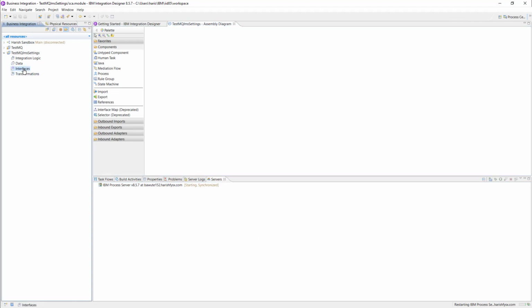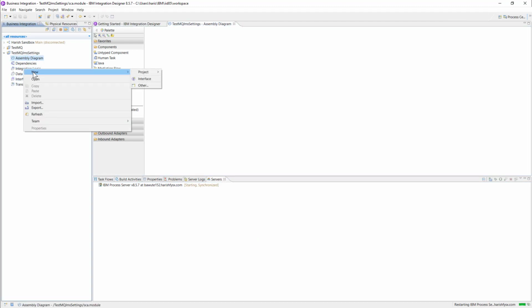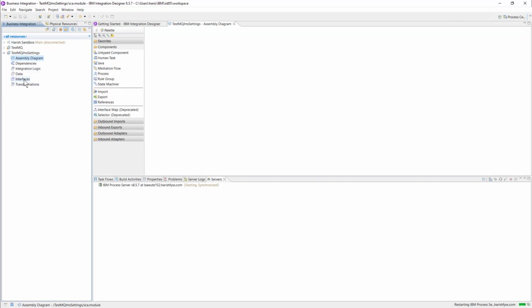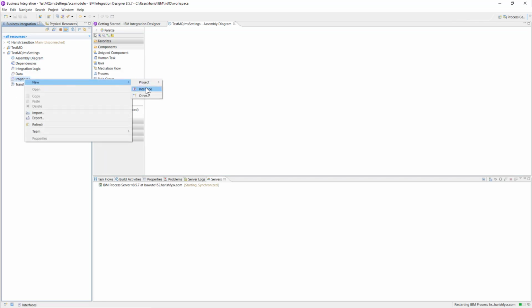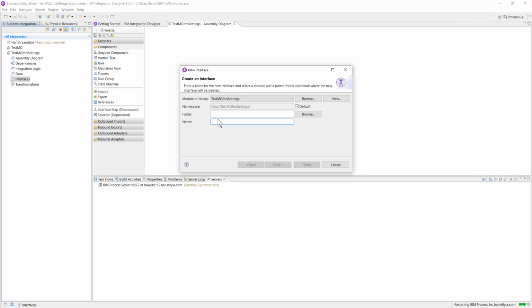Okay, so here what I want to do is create an interface. New interface, and the interface is get messages from queue. And on that interface I want to create a one-way operation.